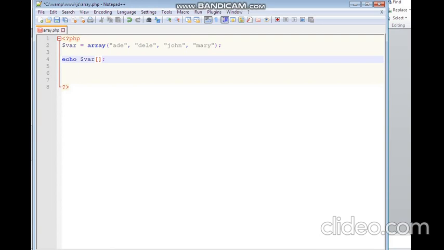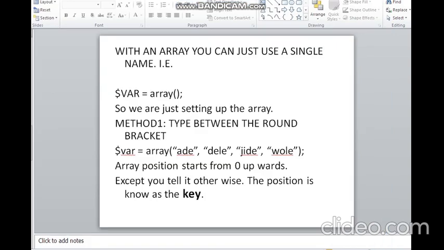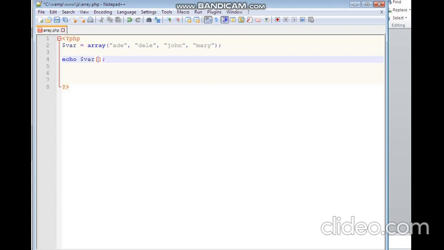Okay, we have an error. Let's say array string conversion in line 4. So let's go through the error. We left out the square bracket. If you want to echo any information from the array, as I said earlier, array numbers start from 0. Array positions start from 0 upwards, except you tell it otherwise. The position is known as the key.